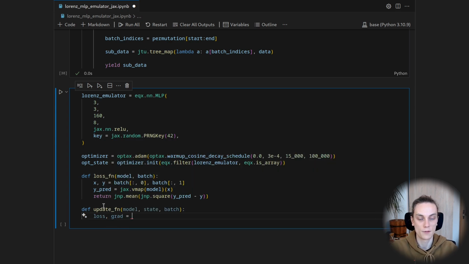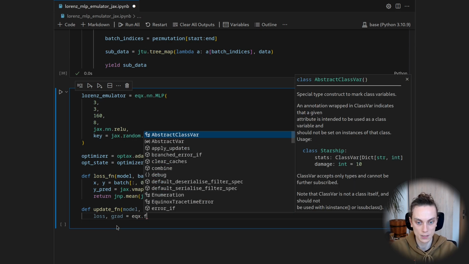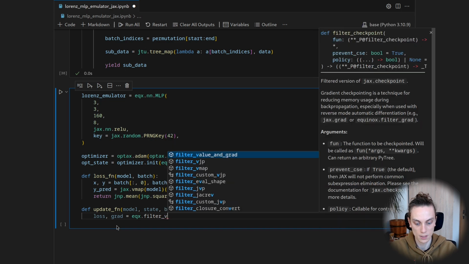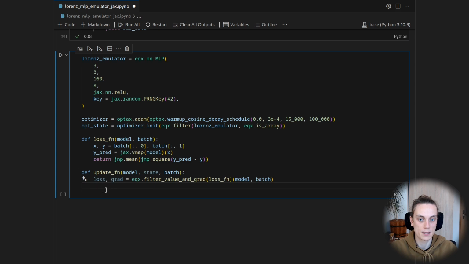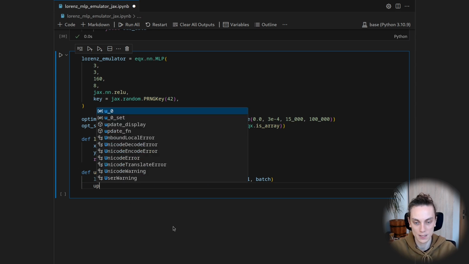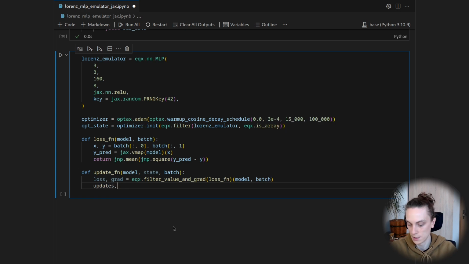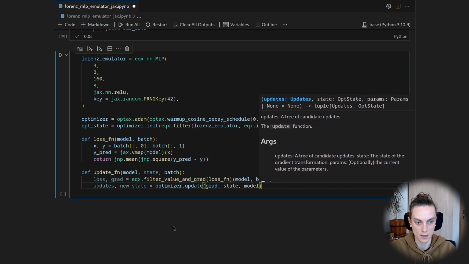It will obtain both an estimate of the loss and the gradient. And thereby we have to apply the autodiff engine of JAX, which is conveniently wrapped within Equinox to correctly work with their architectures, by saying equinox.filter_value_and_grad, and then apply it to the loss function, and then apply it to the model and the batch. Then we can use the optimizer to update the state of the optimizer and to get an array of updates to the network parameters. So it's called as updates, and new state is optimizer.update on gradient, state, and model.